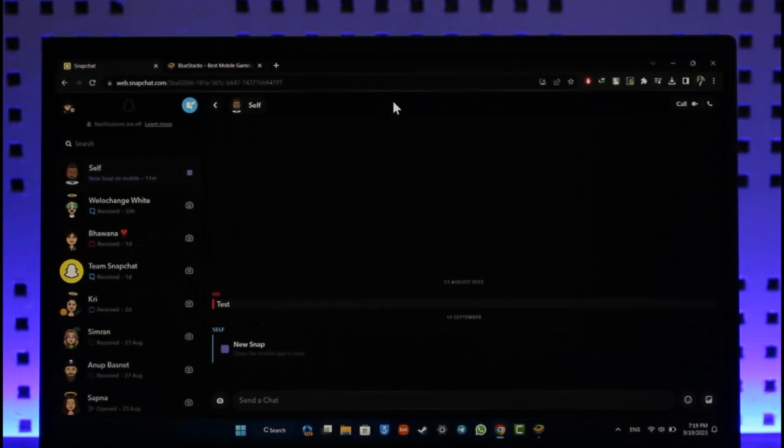In today's video, I'll simply guide you through the steps on how you can open Snap in laptop. So make sure to watch the video till the end. So if you want to open Snap in laptop, it is actually quite simple to do so. You just have to go to web.snapchat.com and then log into your account.